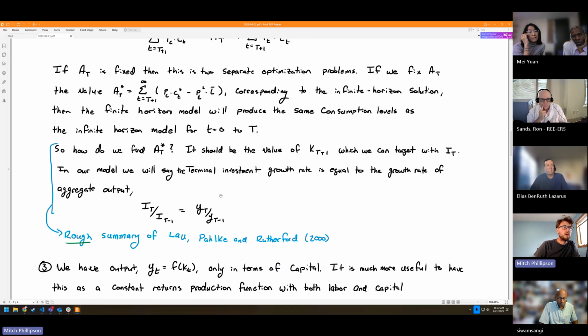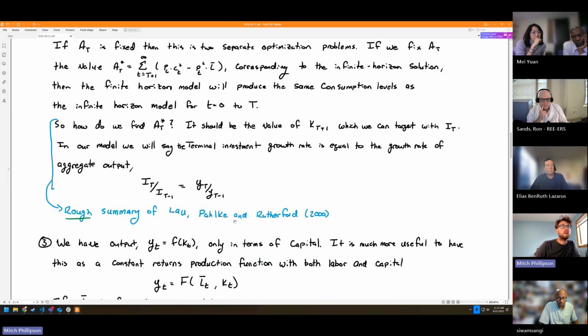So this is what Tom did. In this paper right here, what we do is we pin that value, the one after the terminal value of the capital, to peg the growth rates: IT over IT minus 1 equals YT over YT minus 1. That's kind of the key insight into splitting that up.